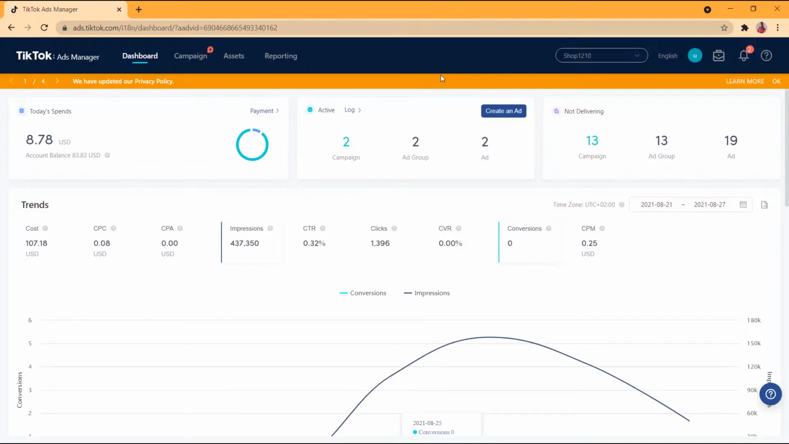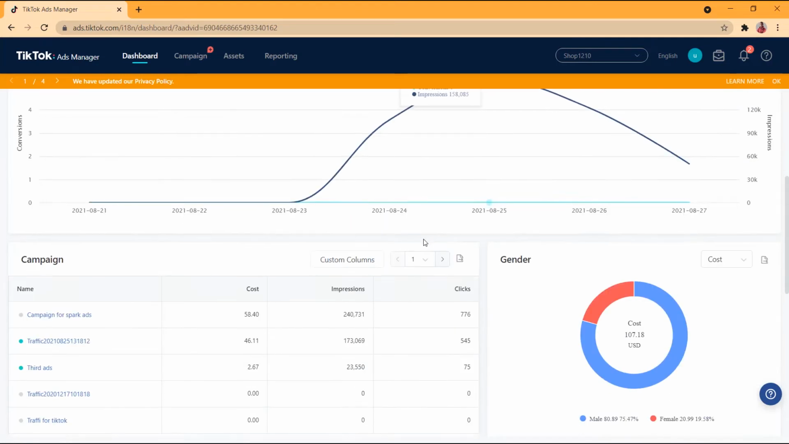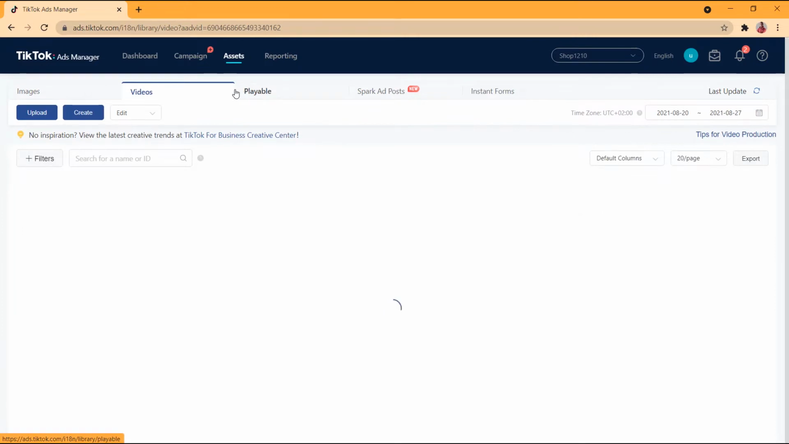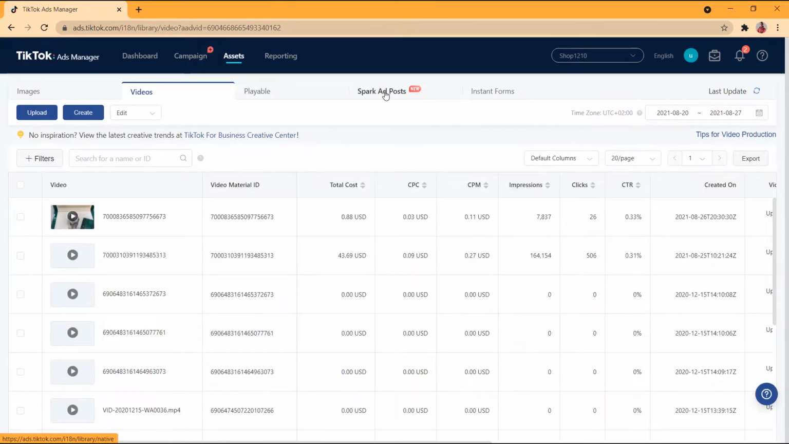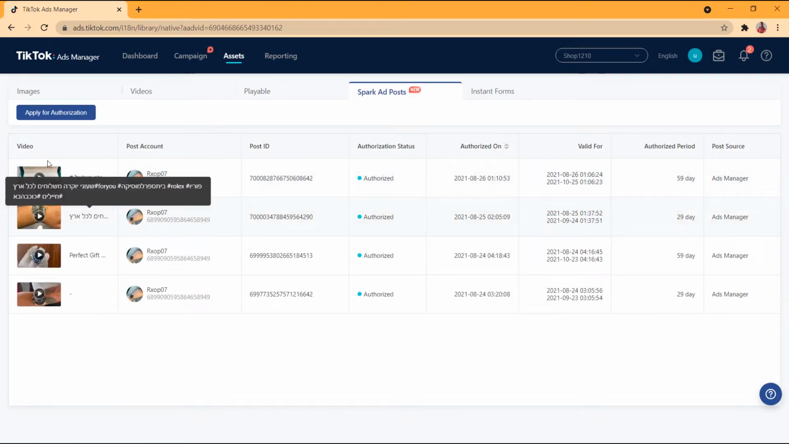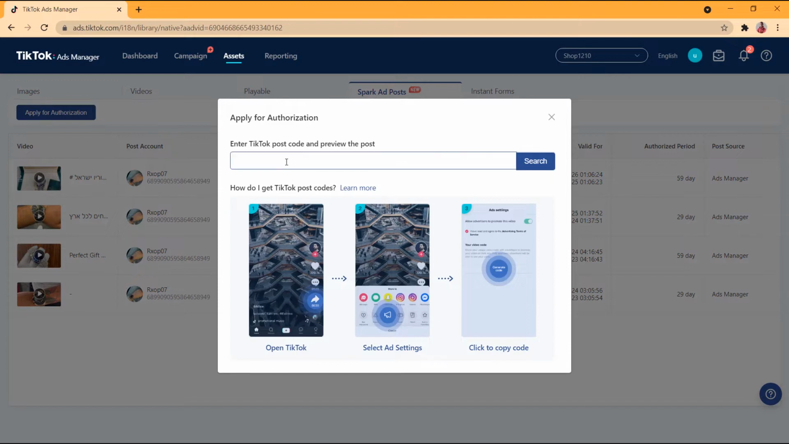the ads manager. Alright, so here I'm in the TikTok ads manager, and as you see, this is the advertisement I was creating. So when you want to create a new advertisement, you just have to come here in the asset and click on the creative. So on this step here, you just have to click on the Spark ad post, and on this step you just have to click on apply for authorization. And here you have to paste in the code that you have copied from the TikTok video ad authorization.